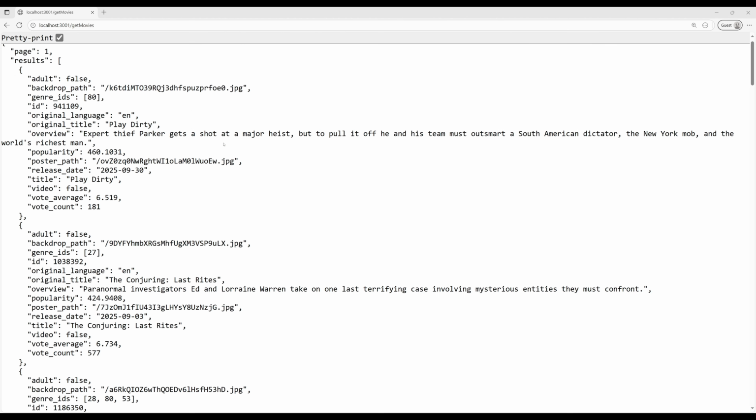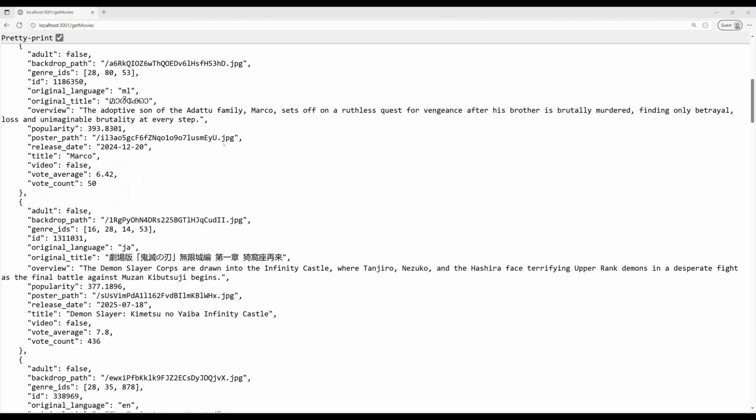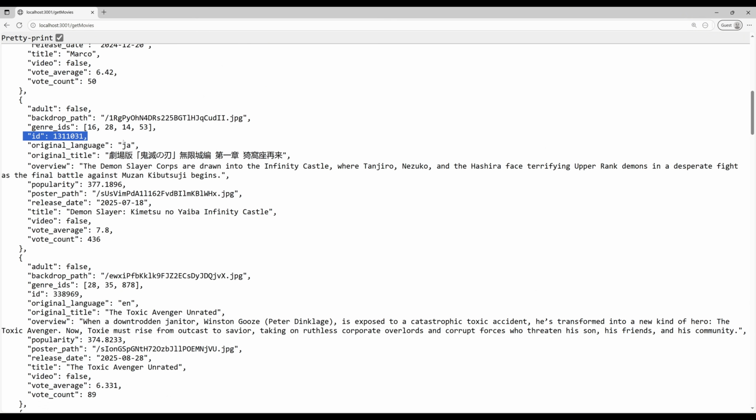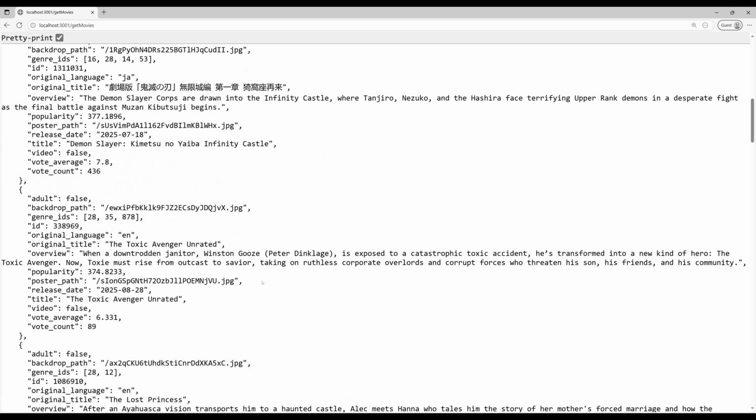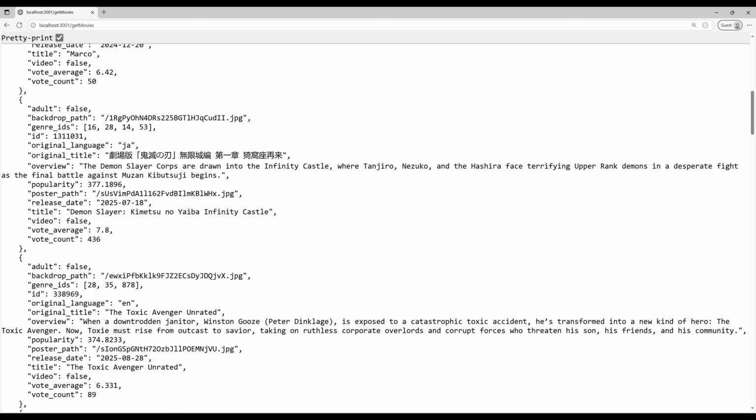Yeah, looks good to me. As you can see, we have a big JSON file with all data about our movies. We have movie ID, poster path, title, video, vote average, and so on. So basically we're done with our backend part, and now it's time for React.